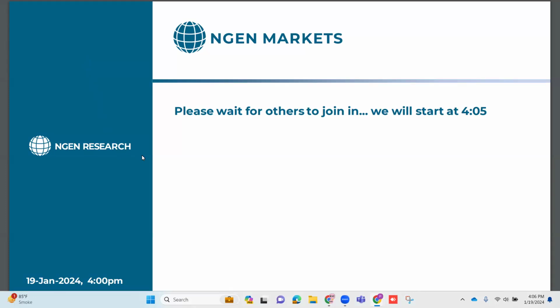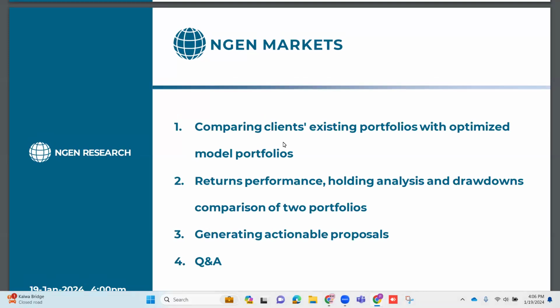We'll be beginning shortly. By the time the others join in, let's have a look at today's topic. So today we'll be looking at the way how you can optimize your portfolio in terms of its allocation based on either the returns, the volatility, or the Sharpe ratio. Then this model portfolio that you have created can also be compared with your existing portfolio.